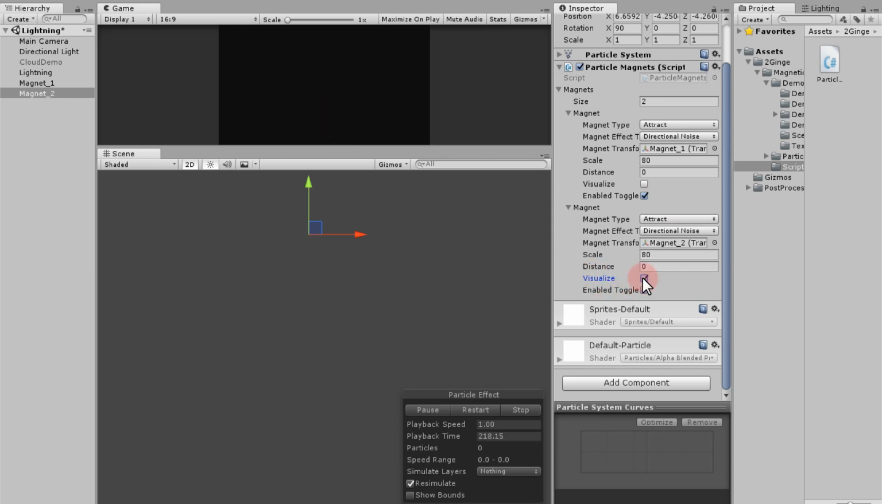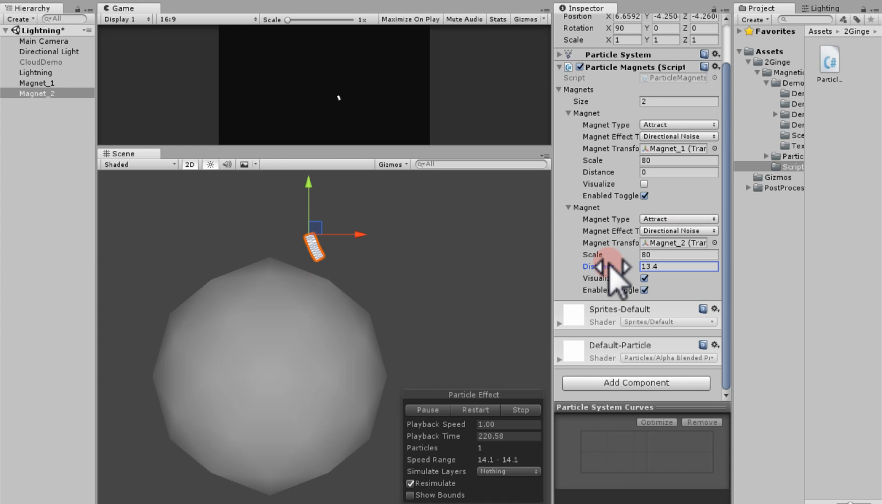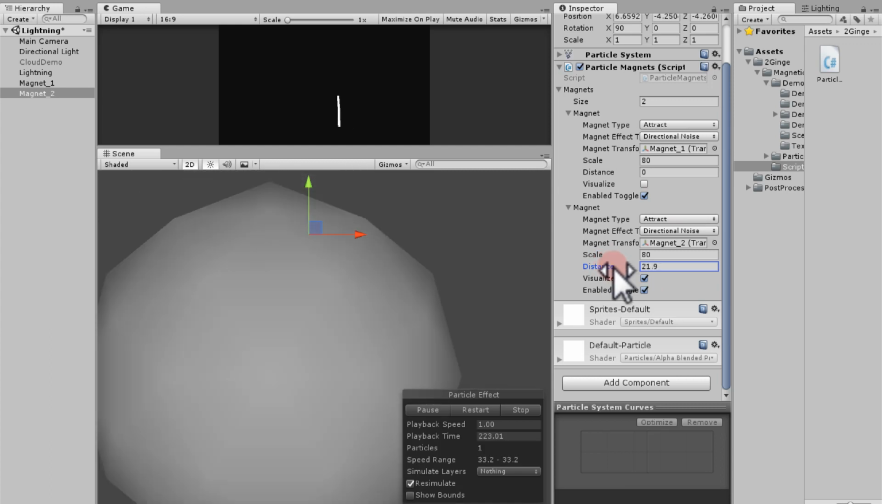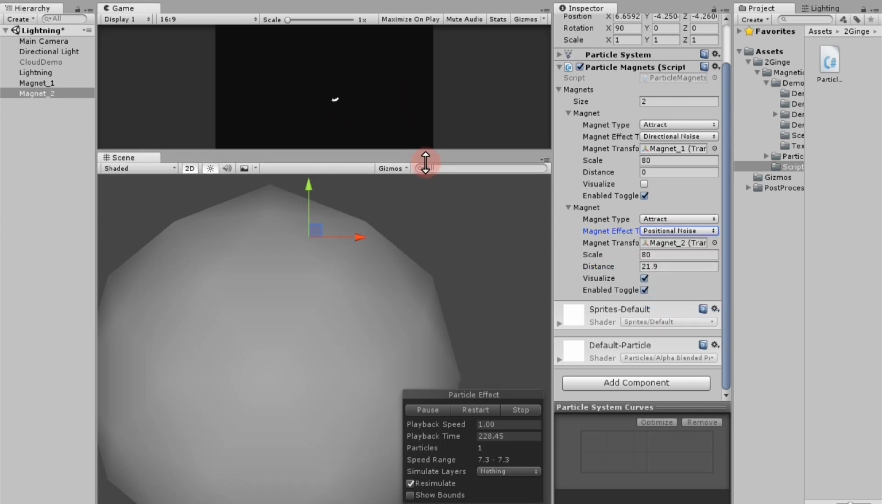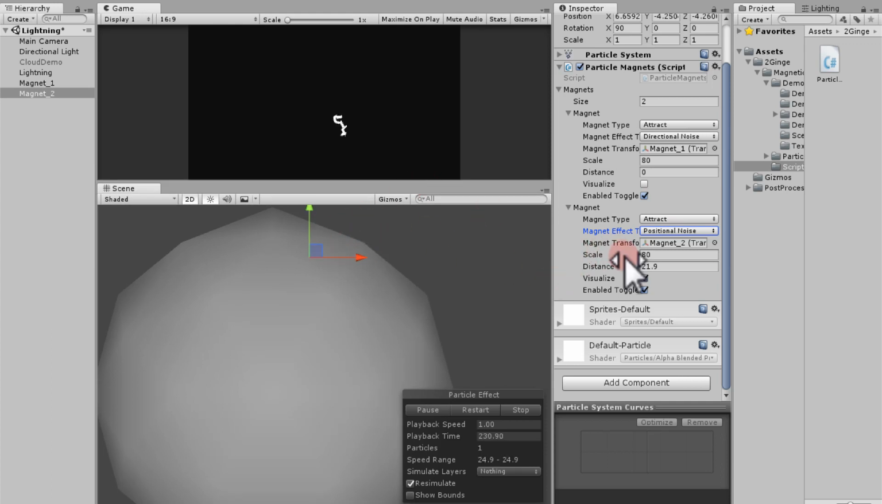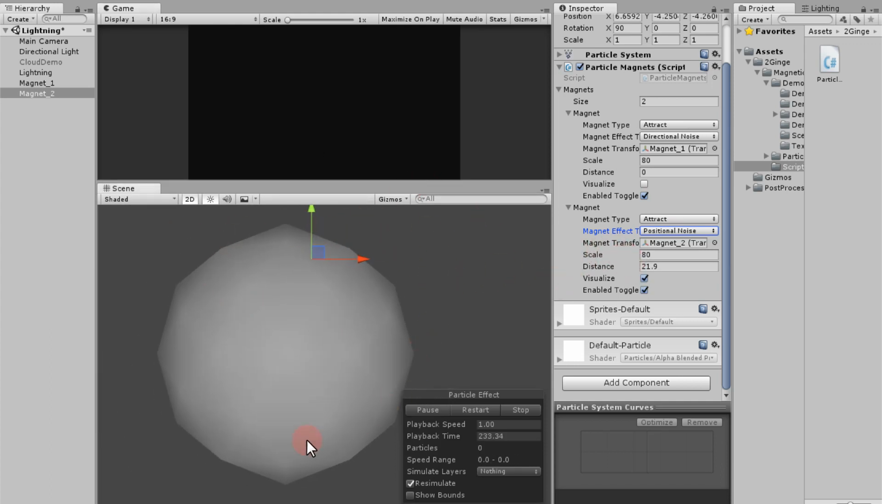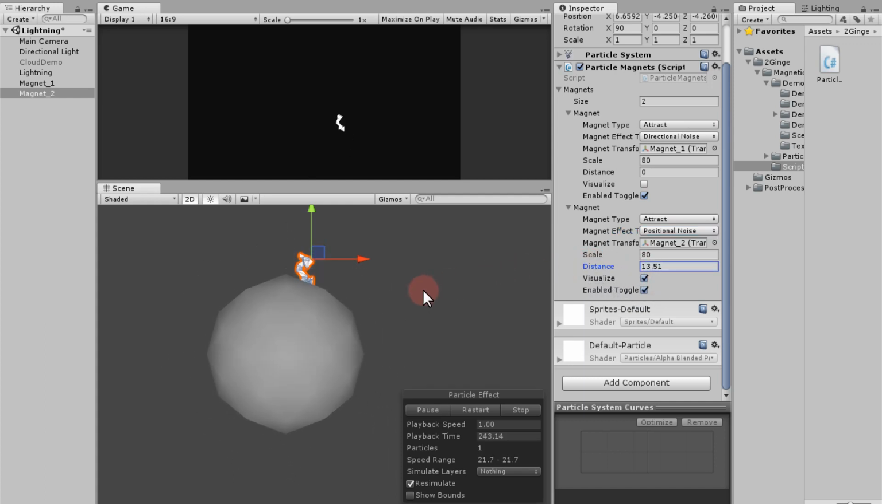So right now that's not working. We're going to turn on visualize and increase the distance of the effect for this one here. Let's change this to positional noise. So the lightning bolt tries to move directly to the location of this transform, and within the sphere is the area that will be affected by this magnetic effect, essentially. If we change the distance down, it'll still be affected by it, but not as much. And if we scale that all the way down to nothing, you can see that it no longer does anything.